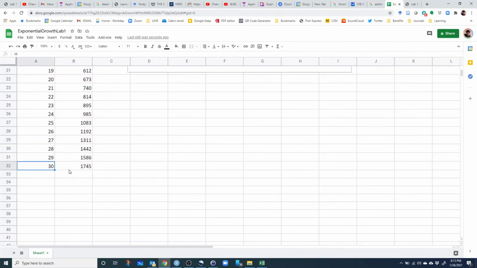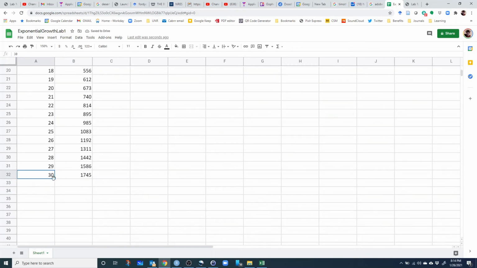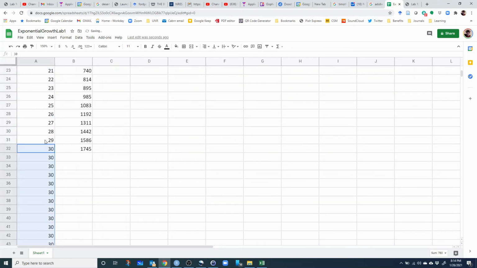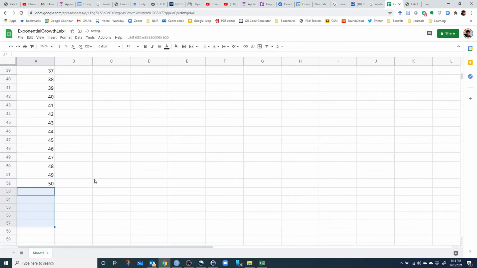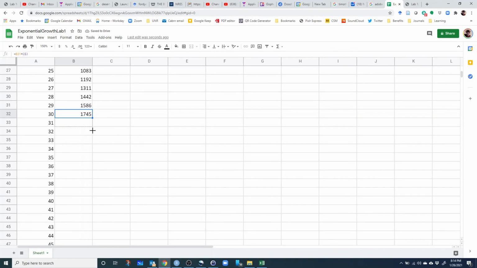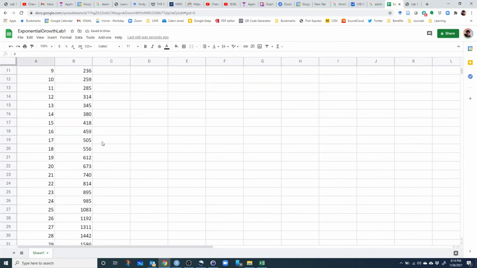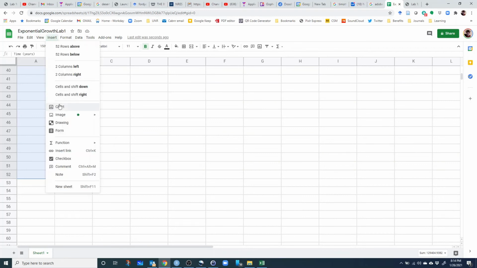I could, of course, go farther here, and it would be relatively easy to plot exponential growth all the way to year, say, 50, right? And just get rid of those extra 30s there. And all I have to do then is just drag this down all the way, right? And I can highlight from the very top, and highlight this and just insert a chart.